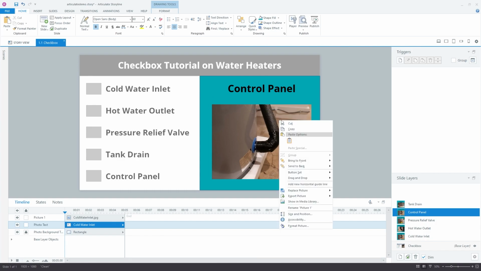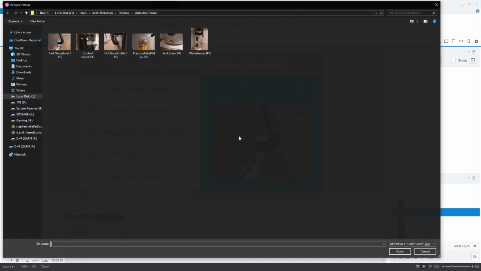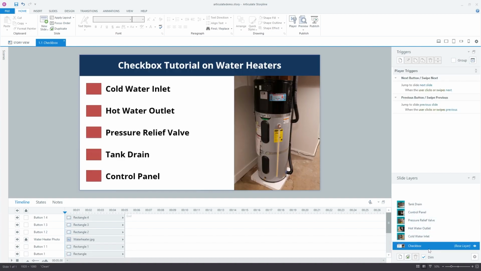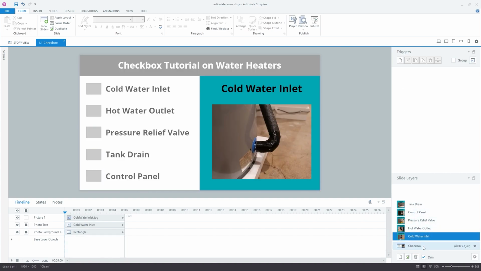Whoops. And same thing, right-click, replace, picture from file, control panel. All right, so good rule of habit again. Let's go ahead and save. Now we're going to go back to the original layer. So you want to go to that bottom one, none of these extra guys.